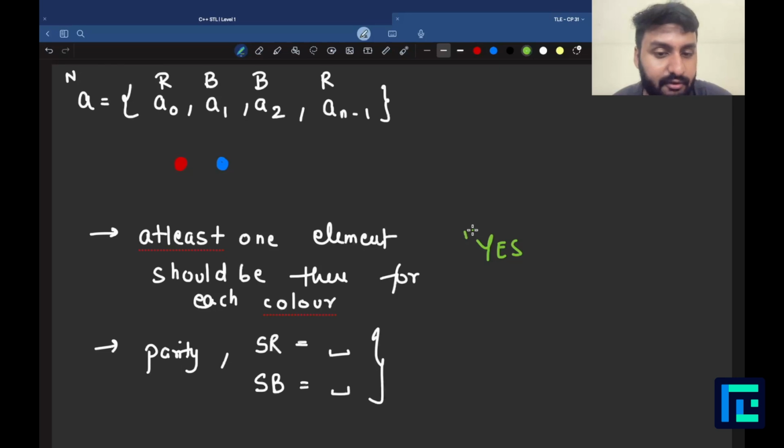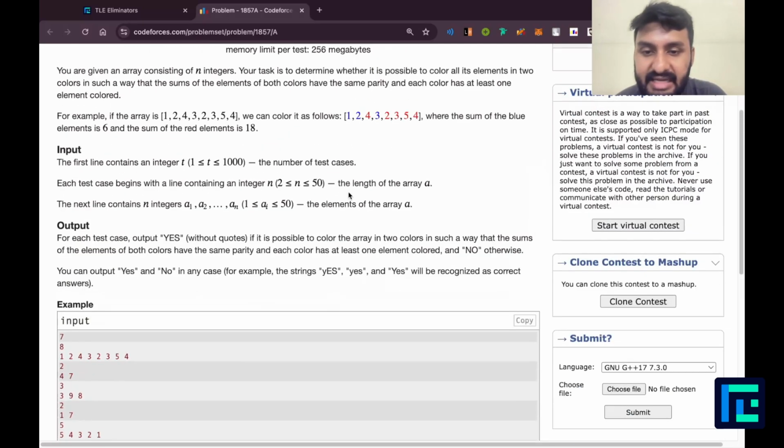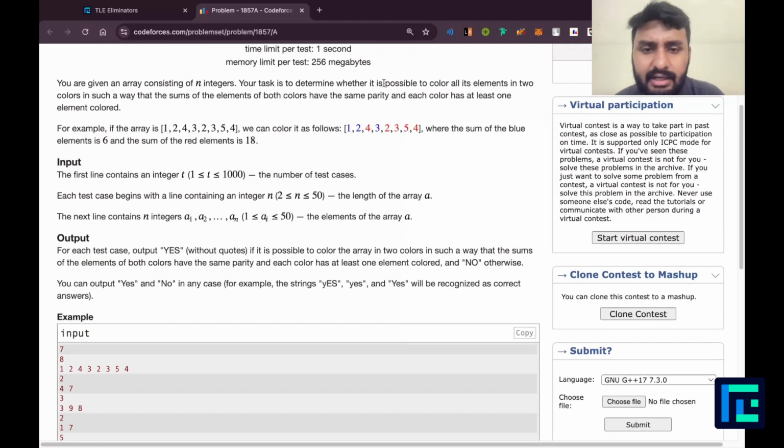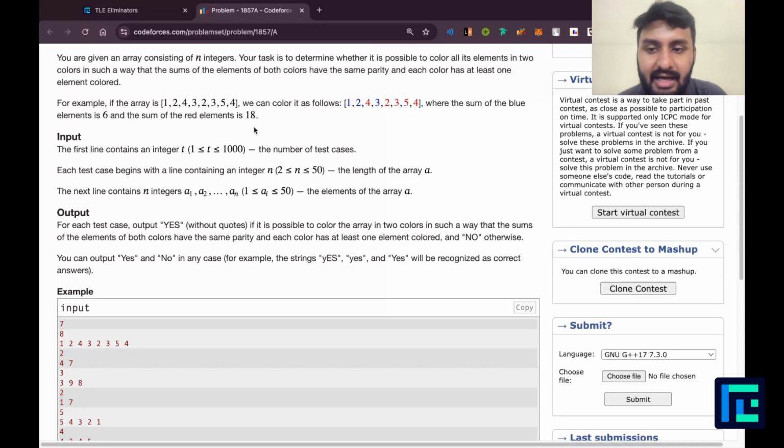Yes if such a possible coloring exists, and no if no such coloring is possible. Alright, so I think the question has been generalized and is clear now. Let us look at one of the test cases and try to understand this. Very quickly, we can look at the case they have given over here. You have the elements 1, 2, 4, 3, 2, 3, 5, 4. This is already given, so it should be very visible that we have 6 for the blue colored elements and 18 for the red colored.